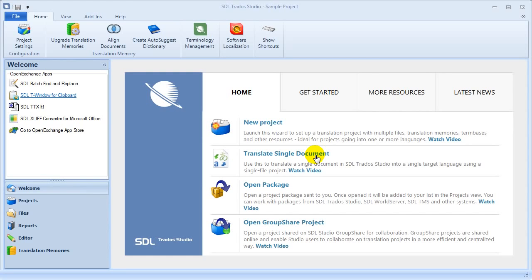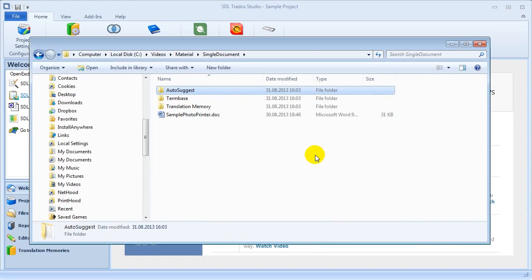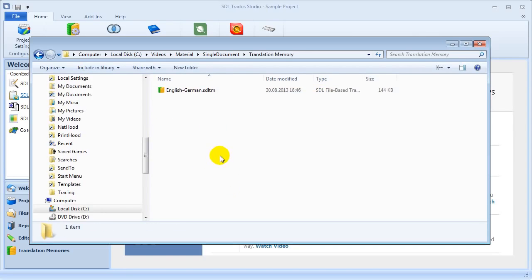Before I do that though, let me briefly switch over to Windows Explorer here, just so that you can see what resources I'll be using during translation. Obviously, I will translate a document, which is this Word document here, and I will go from English to German using a translation memory that I've created before, English to German.